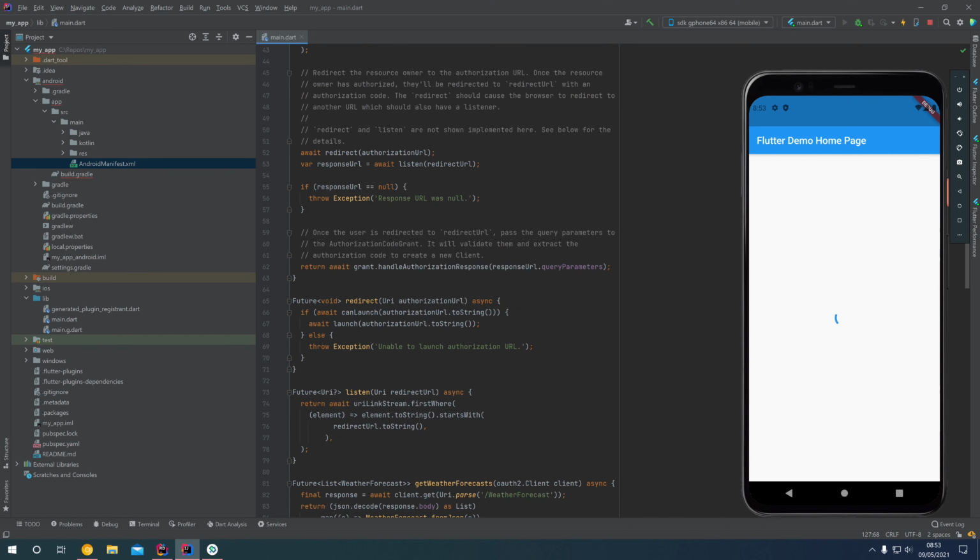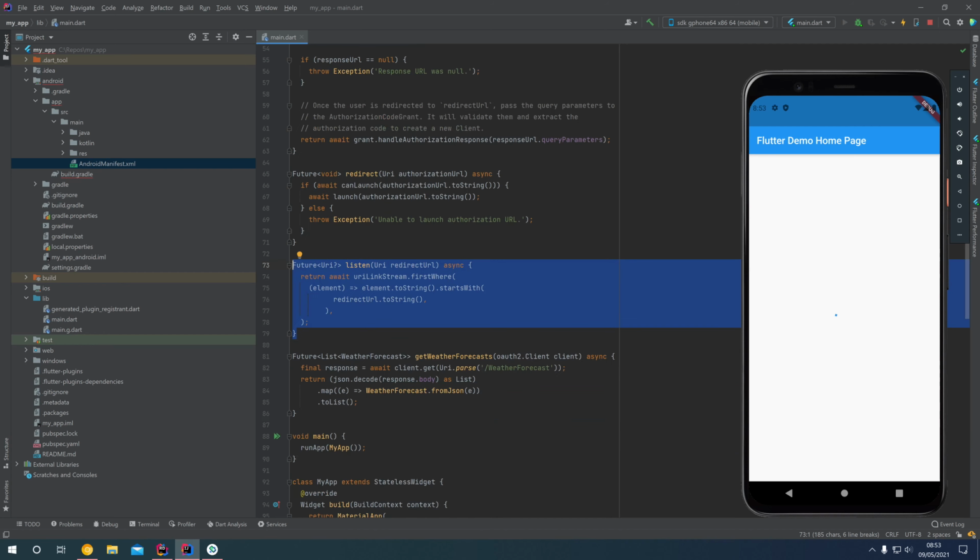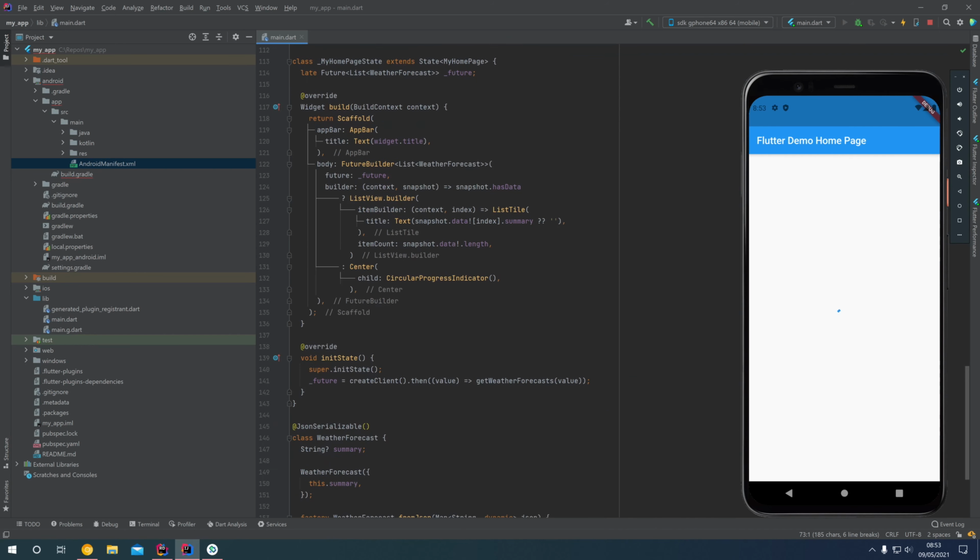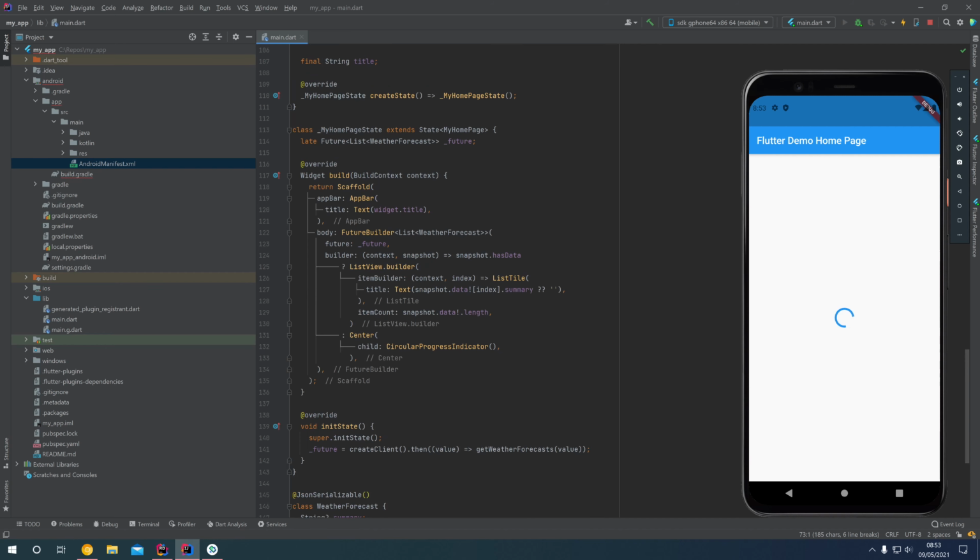We've then used the URL launcher package to handle the redirect off to Identity Server to prompt the user to sign in. And we've then used the Unilinks package to listen to the callback from Identity Server to extract all of the relevant query parameters from that response back from Identity Server. And we've then used that created client to send an authenticated request to the weather forecast endpoint inside our API. And we then just have a simple list view widget to render the list of summaries, as I say, as a list view on the page.